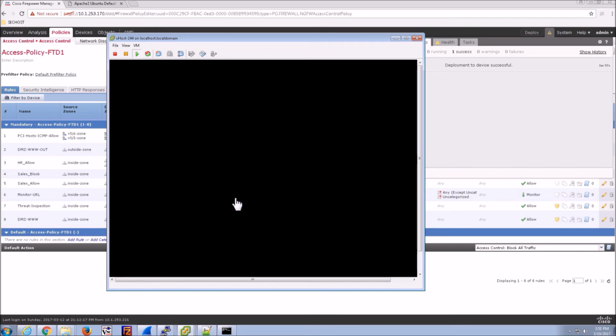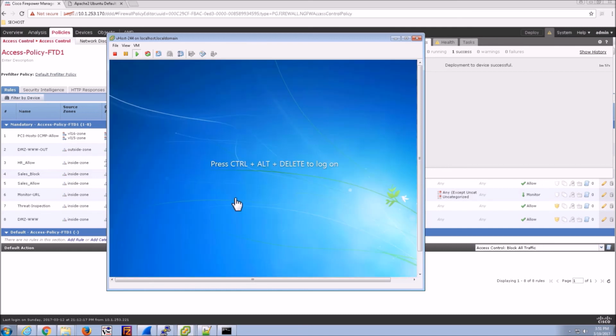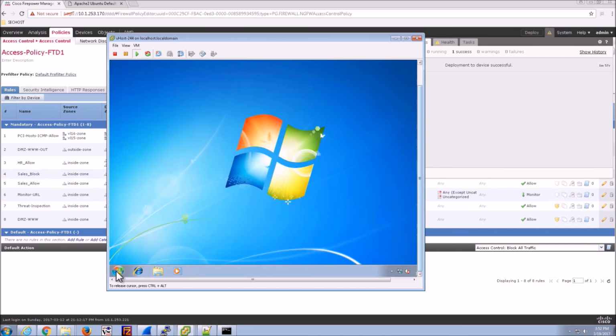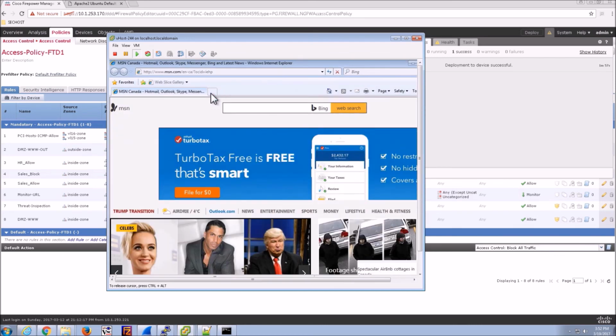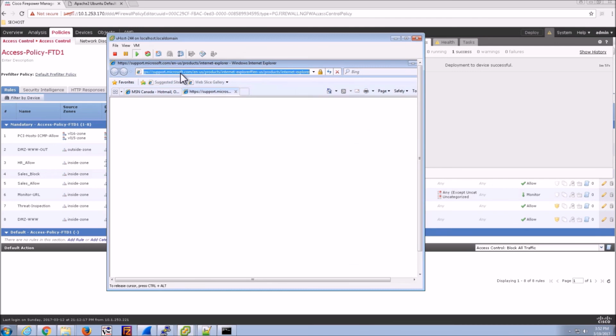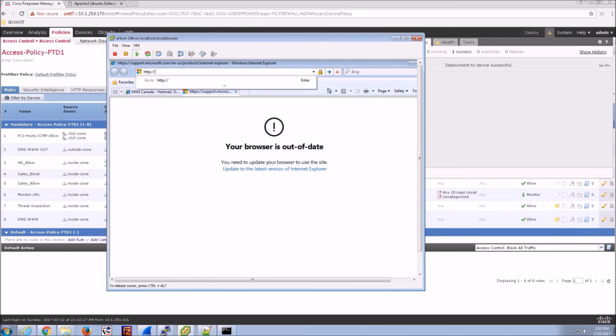Quick reboot. We're going to log in as the sales user, and we're going to do the same thing. But the difference should be is that they get to the internet, but they cannot get to that DMZ web server. All right, so there's the web page, there's MSN, and let's go to the DMZ server. Thanks, Internet Explorer, for letting me know about my browser is out of date. And you can see that we're timing out.